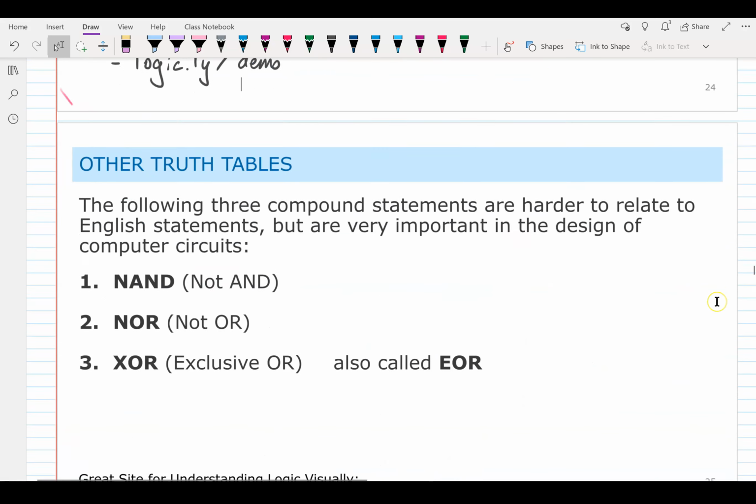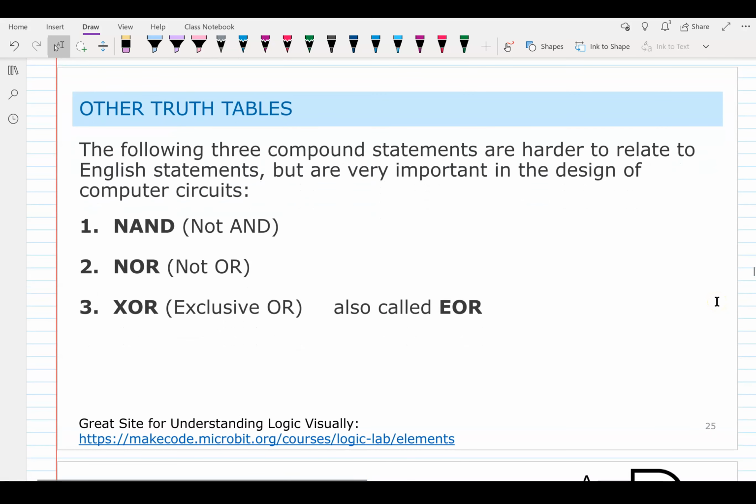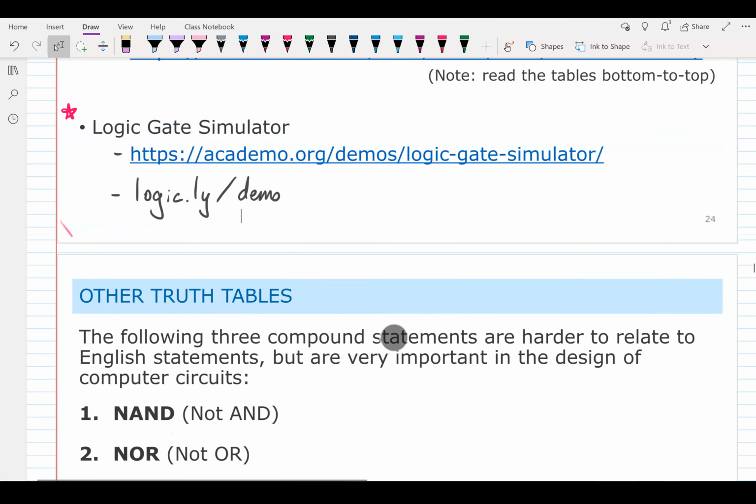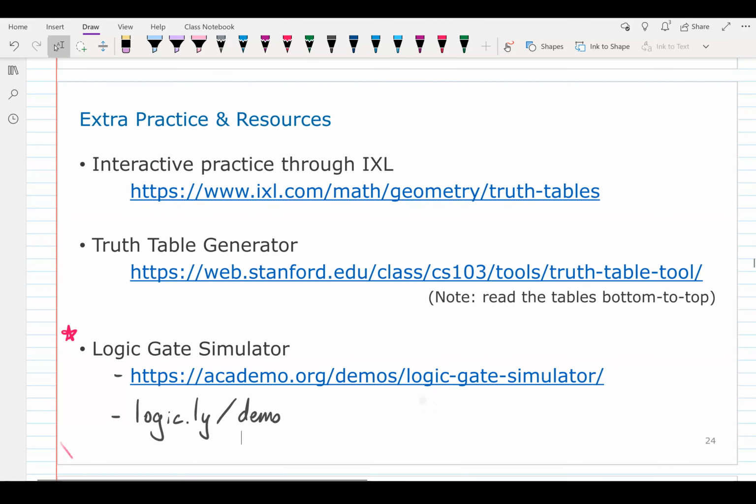So the next topic we're going to cover is the other truth tables, NAND, NOR, and XOR, but we'll leave that for another video. I just want you to know where we're headed.